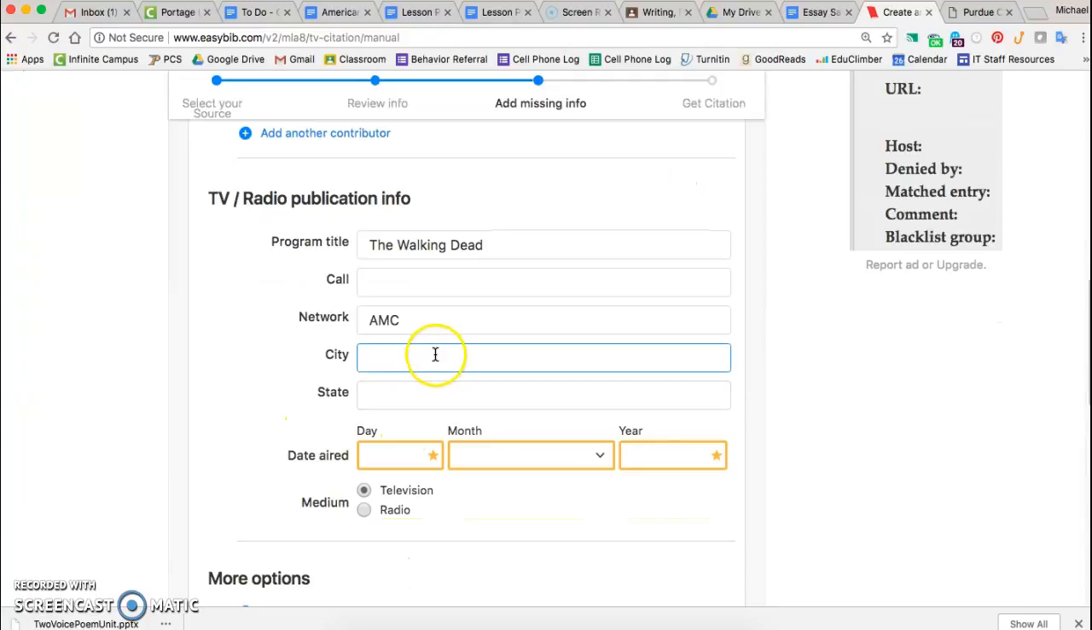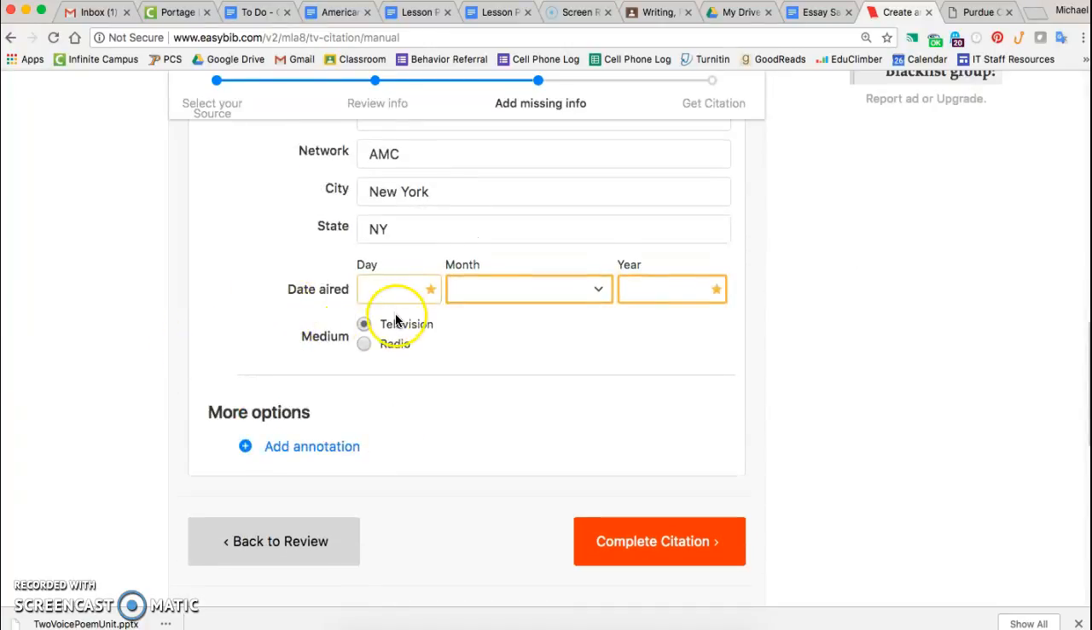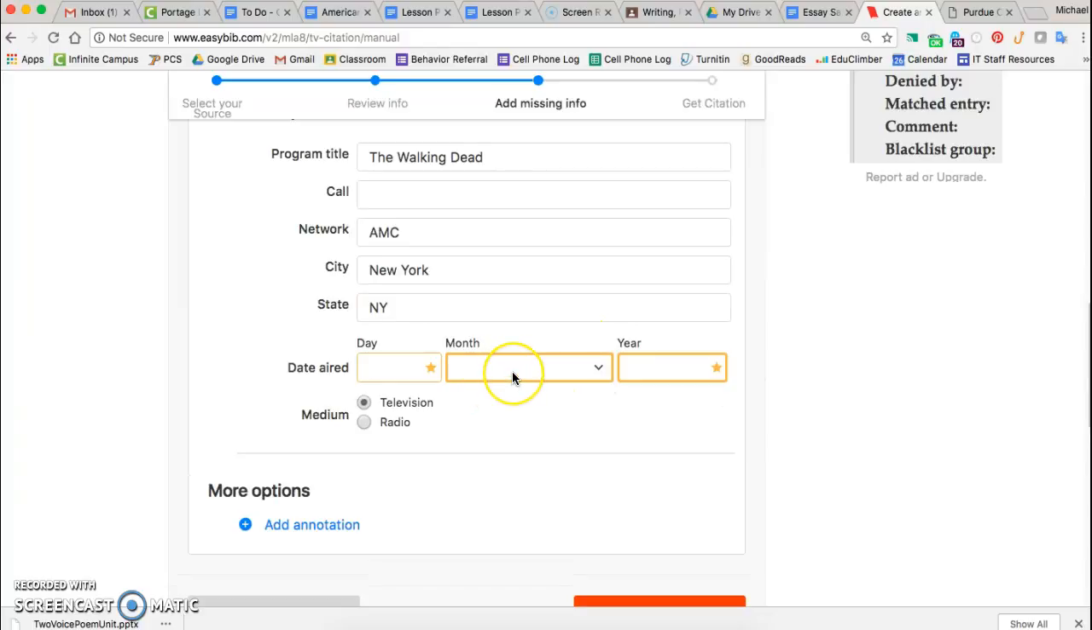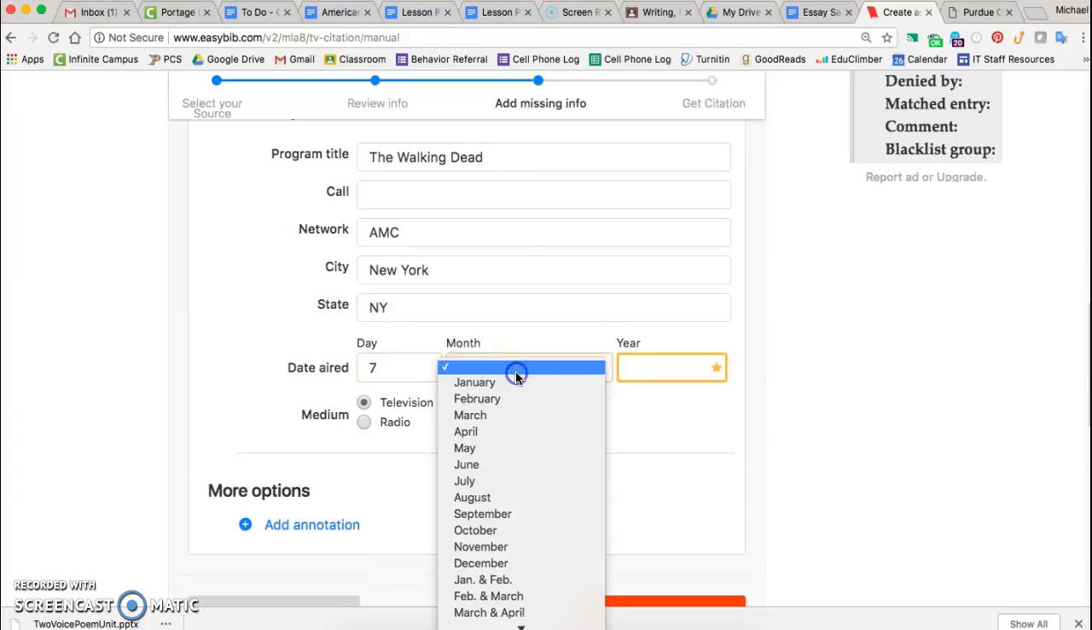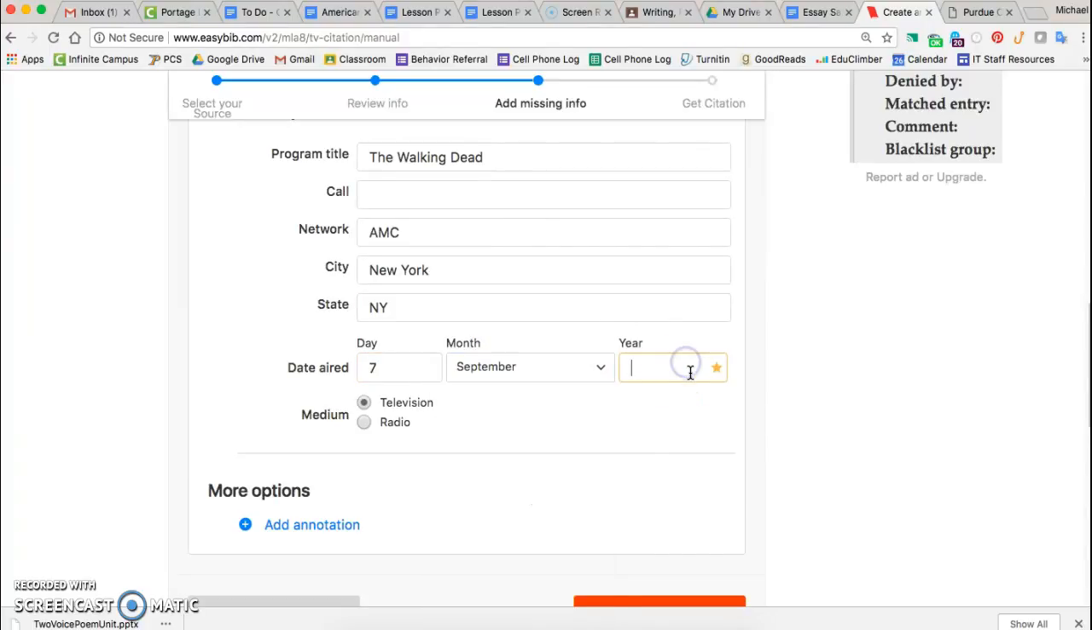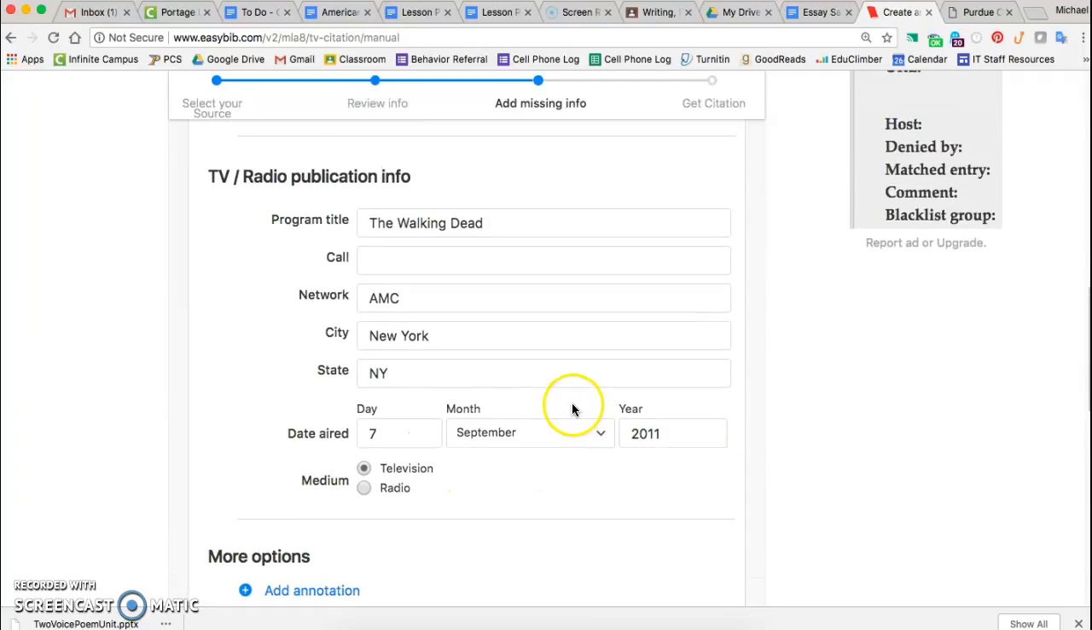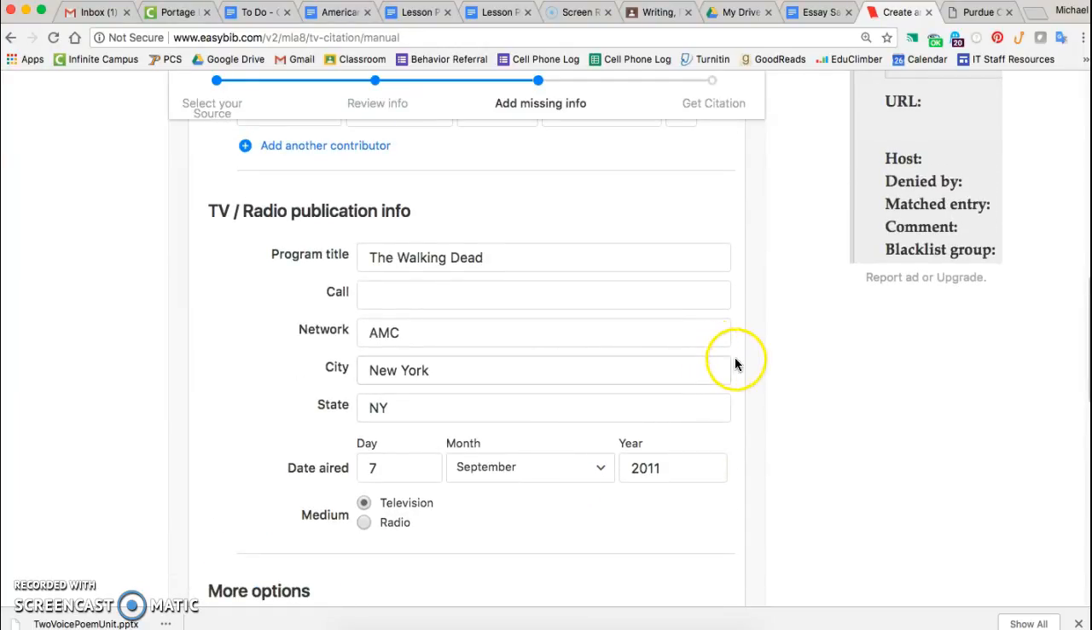You might not find all of this information, but this is talking about the city and state for the network. So AMC, maybe it's in New York. It's not uncommon. And we put down when it first aired. So let's say it was September 7th, 2011. I don't know, but you would find that information. If you had trouble finding that information, go to imdb.com and you should be able to find it.